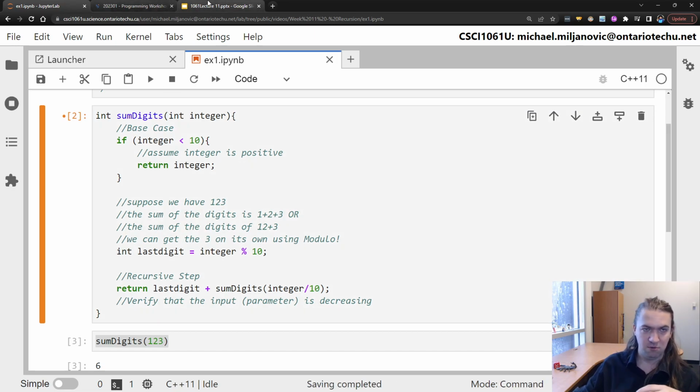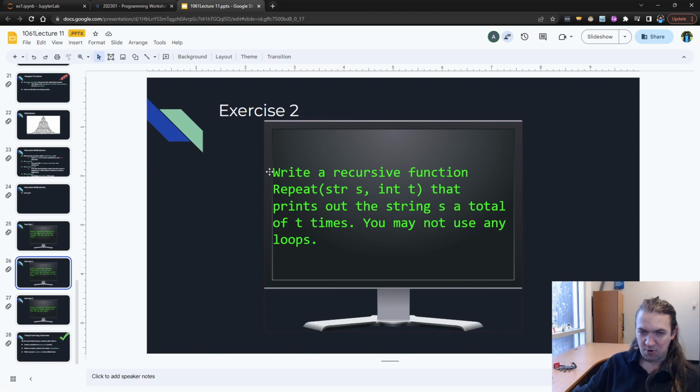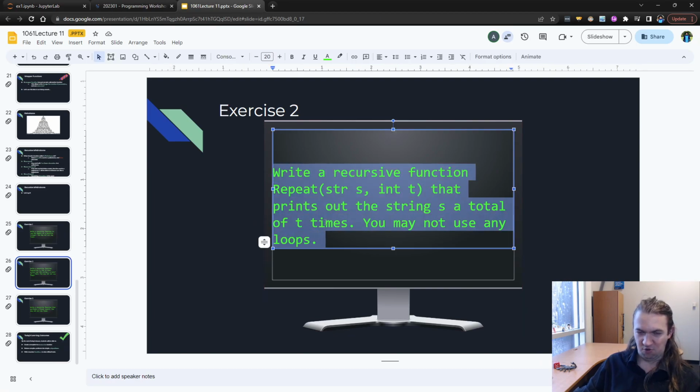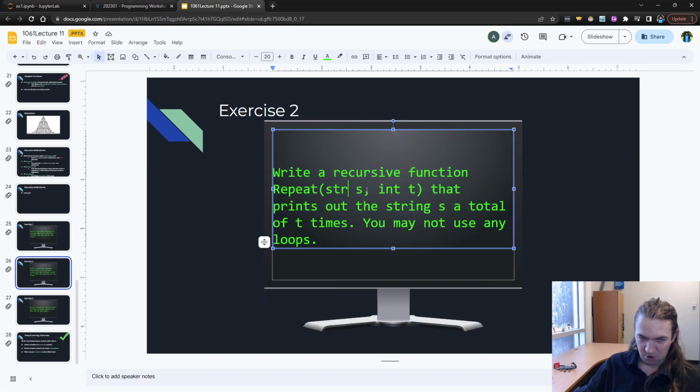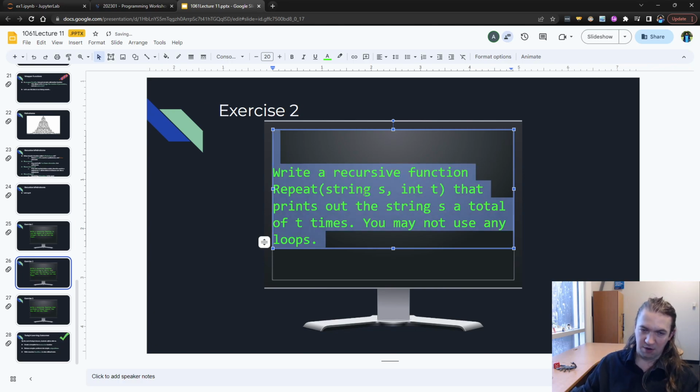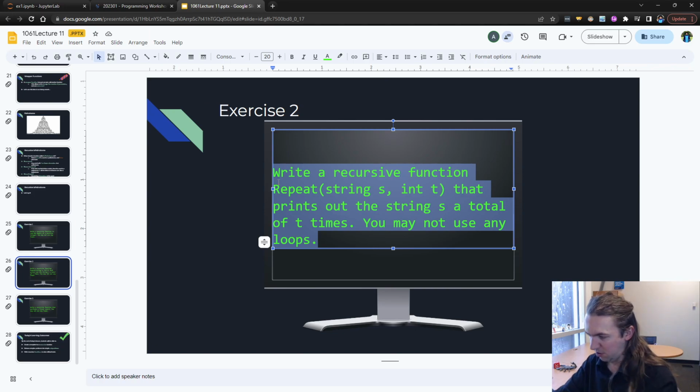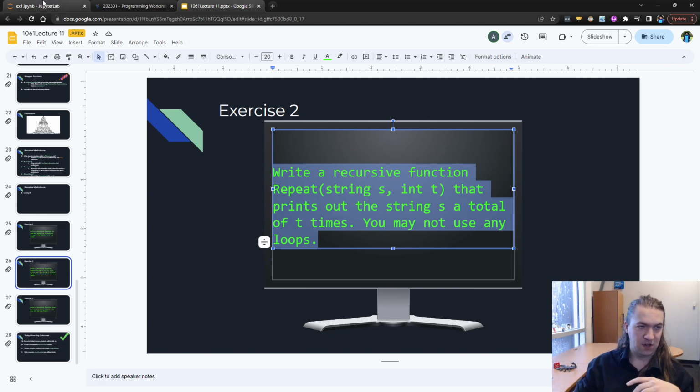How about number 2? Write a recursive function called repeat that takes a string s and an int t, and prints out the string s a total of t times without using any loops. Okay, so let's give that a shot.